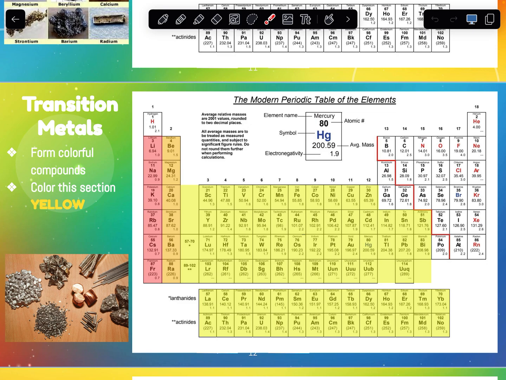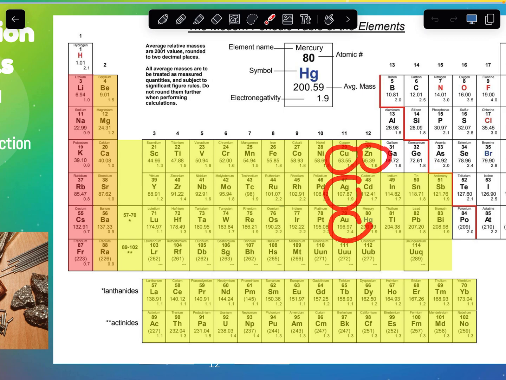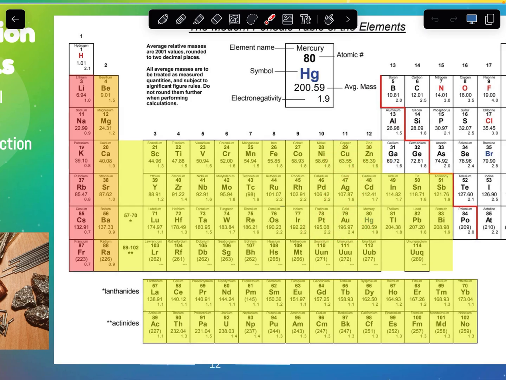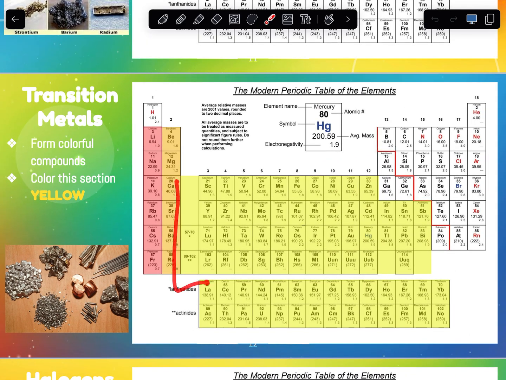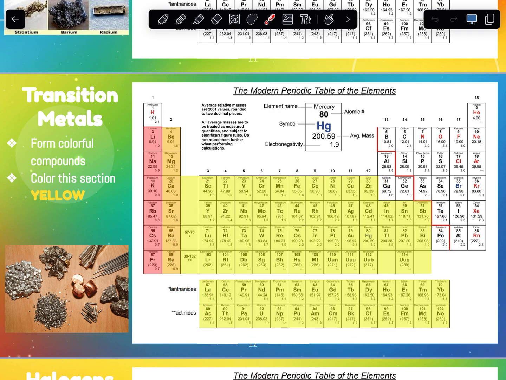They're pretty cool. A lot of the most common metals that you've heard of in the course of your life fall into this group, right? Like silver, copper, zinc, gold's in here, platinum. Okay, a lot of those. Okay, we're going to go ahead and shade this section in lightly with yellow. And then in the box, on the other side of your packet, you're just going to write in transition metals are yellow and form colorful compounds.